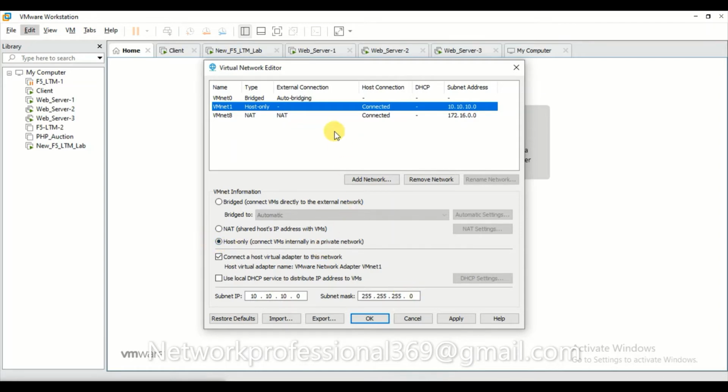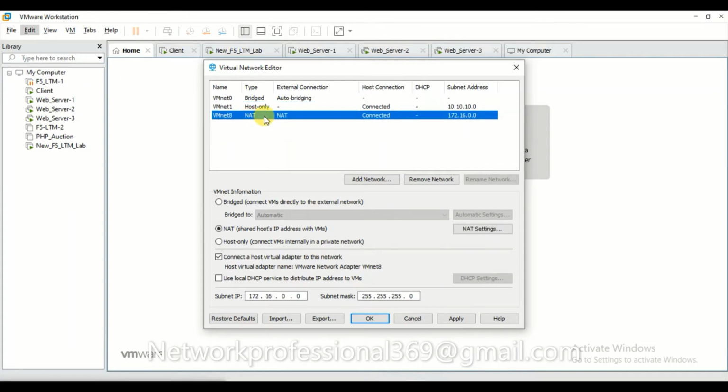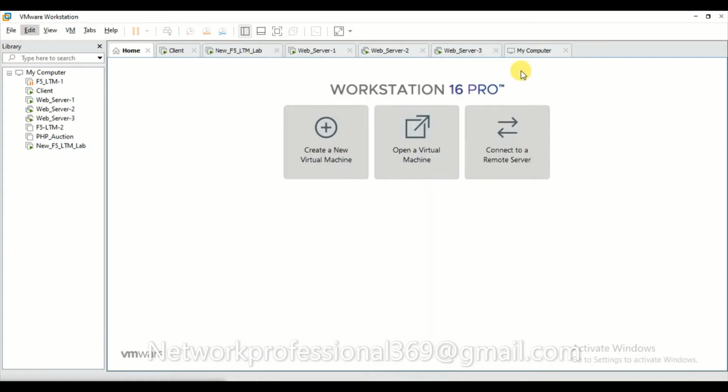For the other, I have created another VMnet, VMnet 8, and I want this to be NAT specific. I want this to do the NAT because it carries the external users' traffic. So I have clicked NAT, and I want this external network to be in the series of 172.16.0.0/24. I have given this and clicked OK. Once you click OK, your VMnet will be created here. So this is how you need to create a VMnet in VMware.